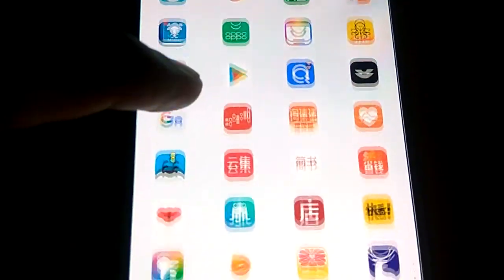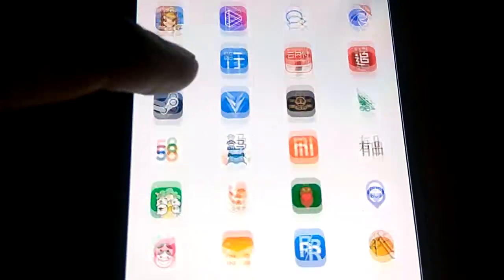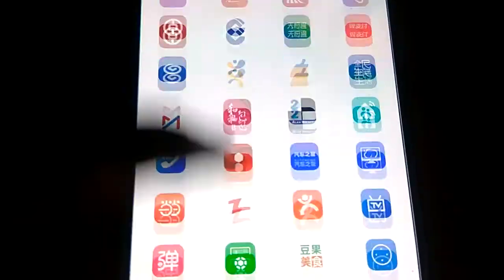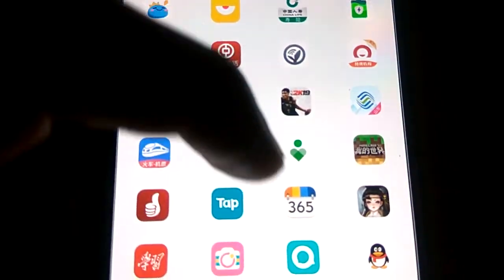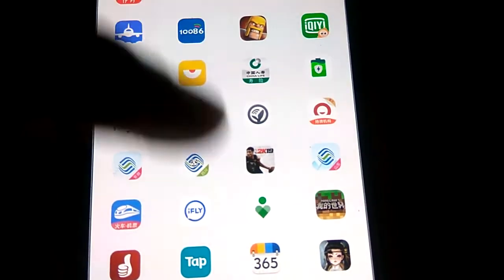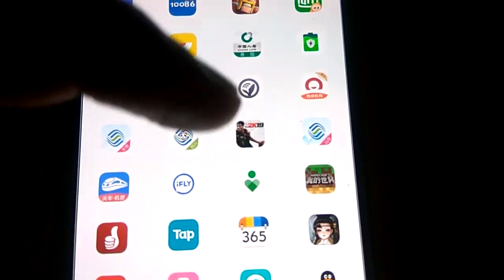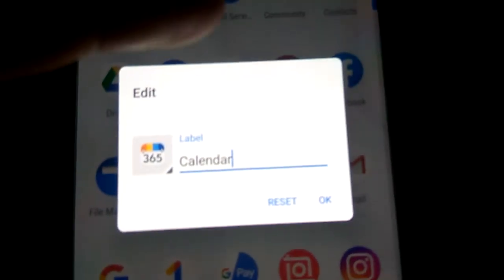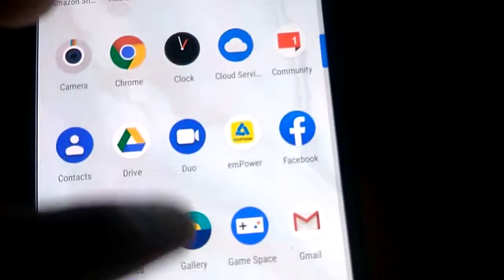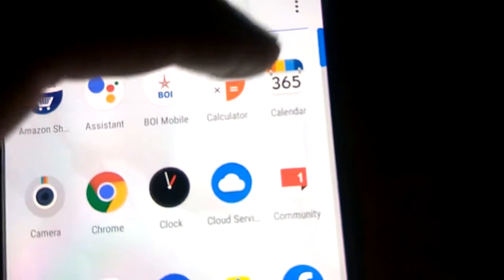Okay, which one should I select? We can select the icon you wish. I simply type this 1365. Simply click here. Now you can see that the label becomes 365 here, and if I press OK, then you can see that the calendar becomes like this. So you can change any icon's name or icon's label by using this method.